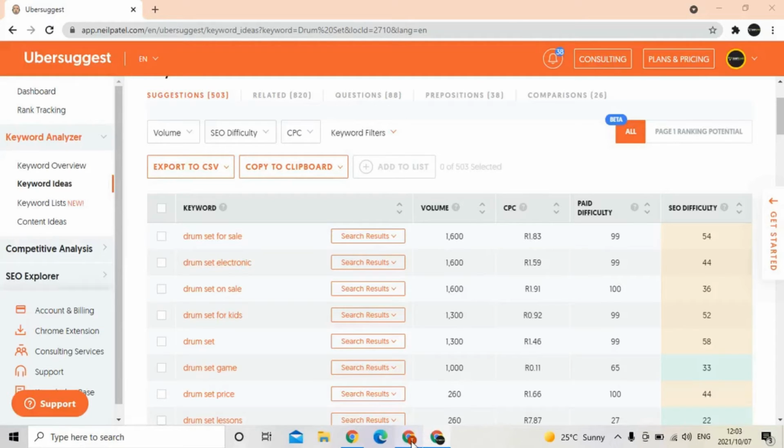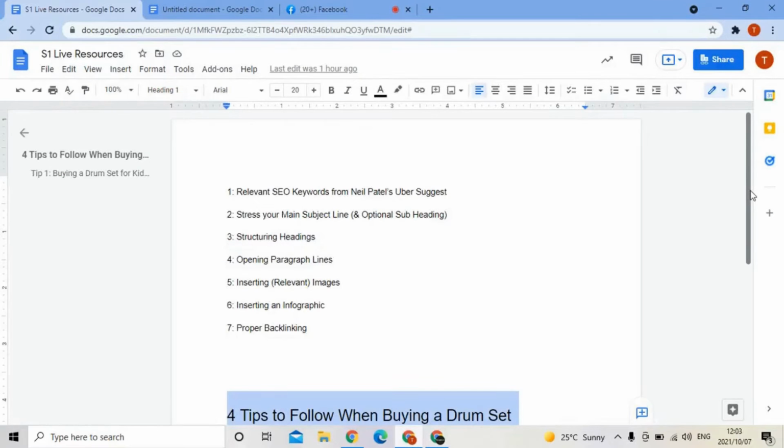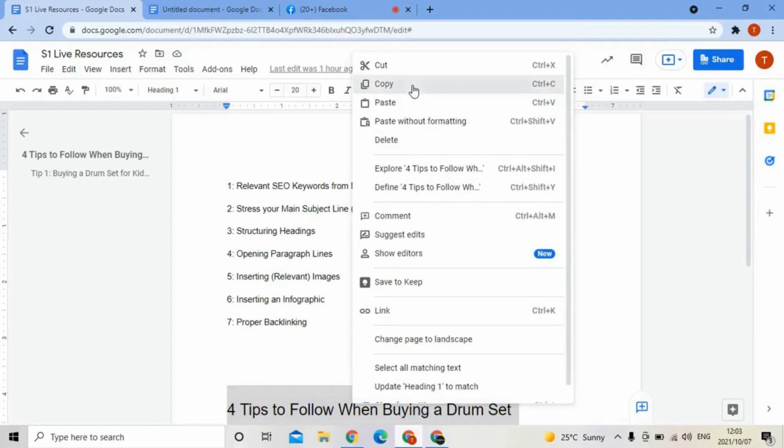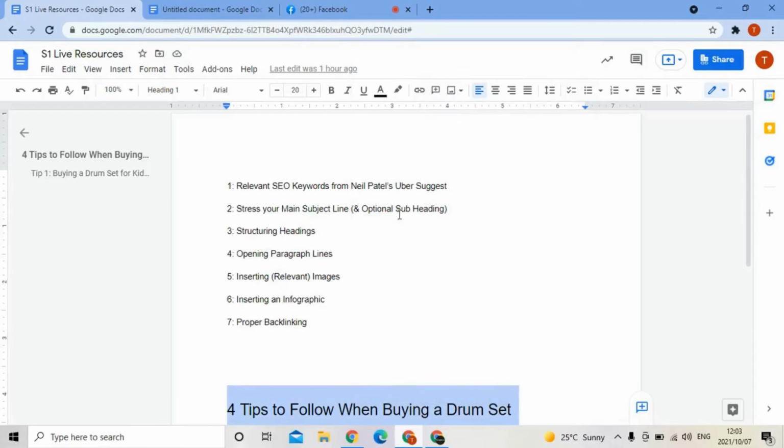So that's the first point to consider when writing an article, is to choose relevant keywords related to your article and ensure that you use a service like Ubersuggest so you can see whether those words rank and whether they're usable or not. The second point that we need to consider is to stress your main subject line and an optional subheading. And what I mean by this is the title of your article.